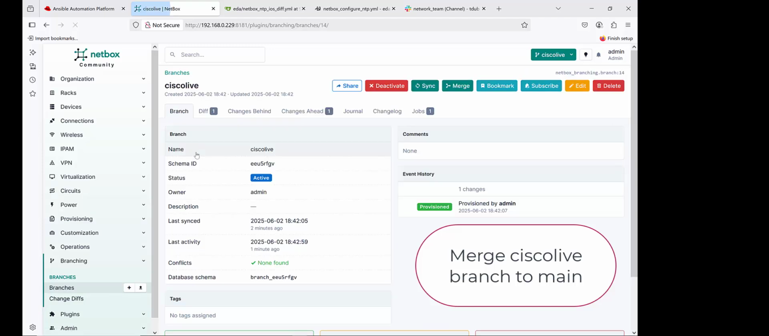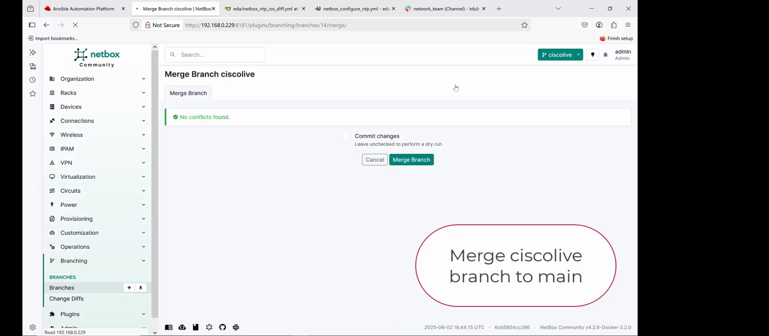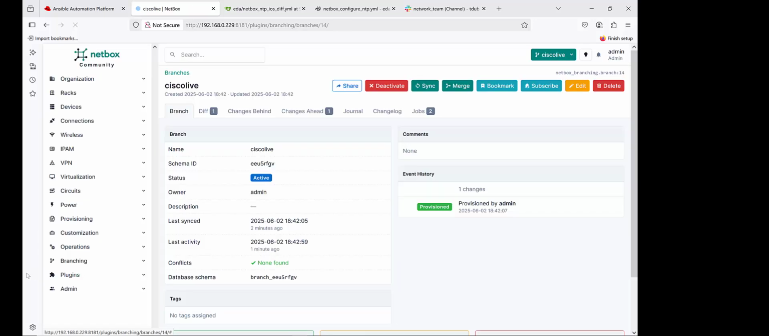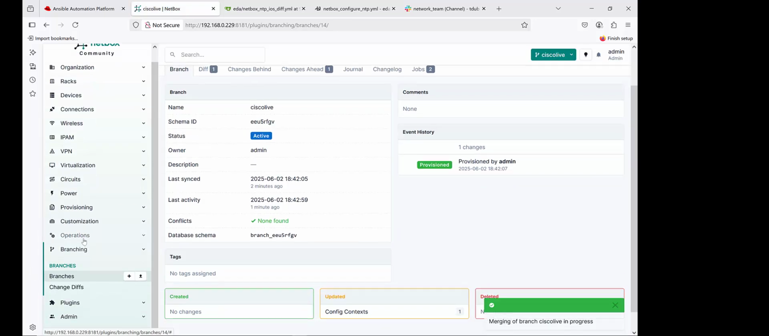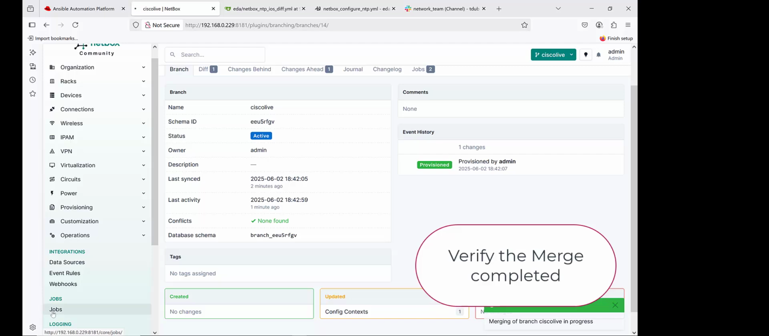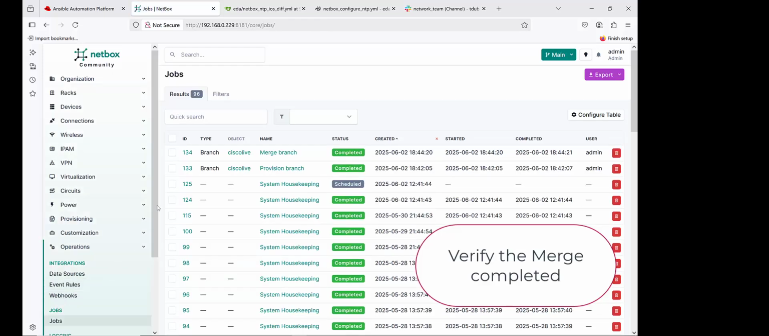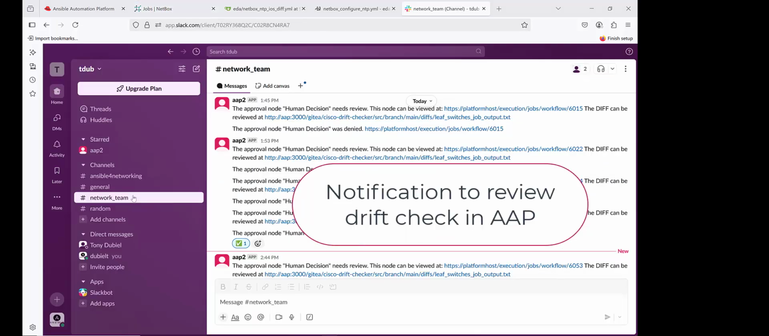So now what we want to do is merge the ciscolive branch into the main branch. This is very similar to a Git repository where we commit the change, we merge the branch, that creates a job. We can verify that the job has completed, which it has. We have merged our ciscolive branch. That creates a notification because that kicked off the workflow in the automation controller.